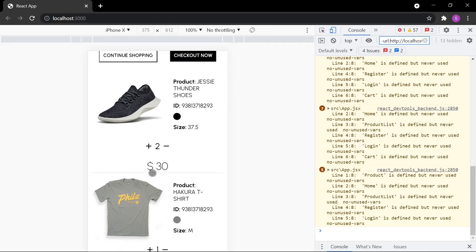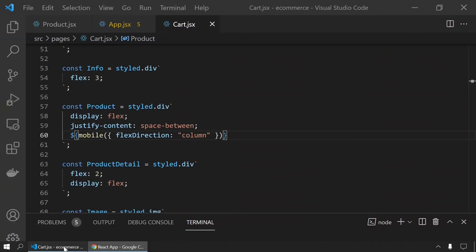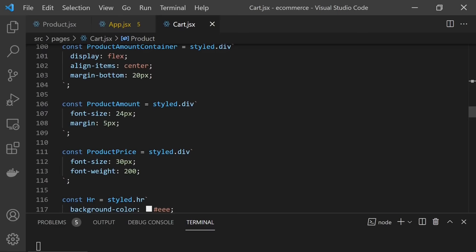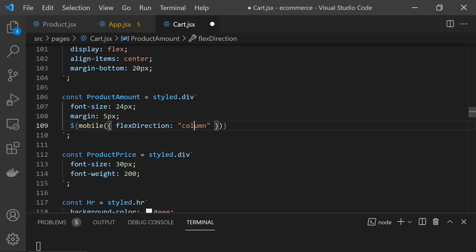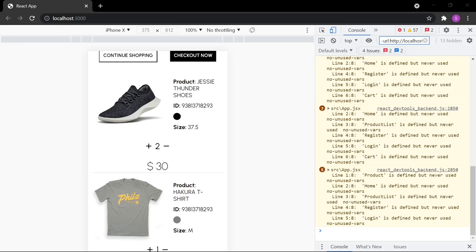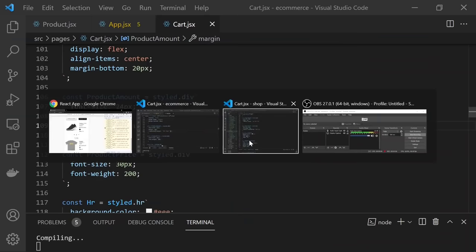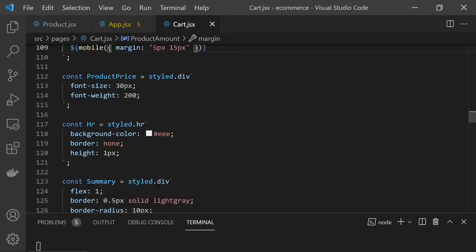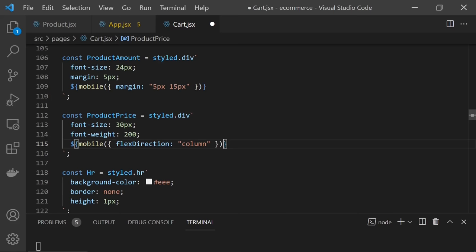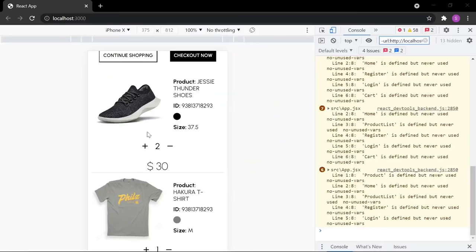It looks really nice. Maybe margin here. And I can increase this margin also for this number. So where was it? Amount container. And here it was 5 pixels. I'm gonna increase the left and right margin. 5 pixels and let's say 15 pixels. Because we are gonna be using our fingers, so that space is better, I think. So what about this price? I will give margin. Product price. Let's say margin bottom. And 20 pixels. Okay.